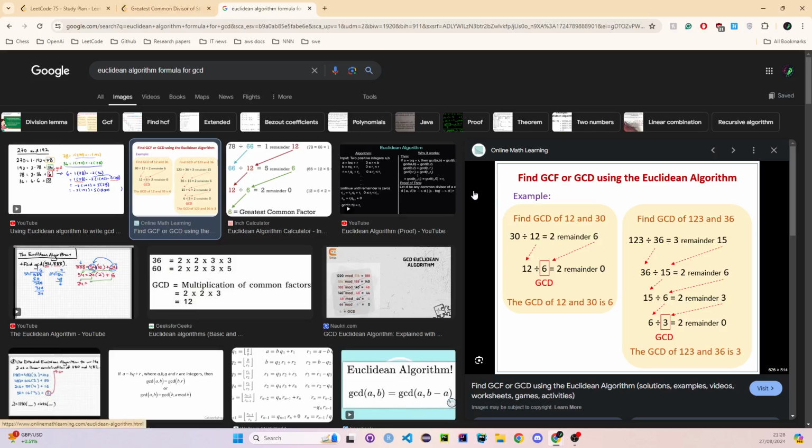Find the GCD of 12 and 30. 30 divided by 12 equals 2, remainder 6. Then we do it again: 12 divided by 6 equals 2, remainder 0. The GCD of 12 and 30 is 6. That's the greatest number that, after dividing, we get 0.